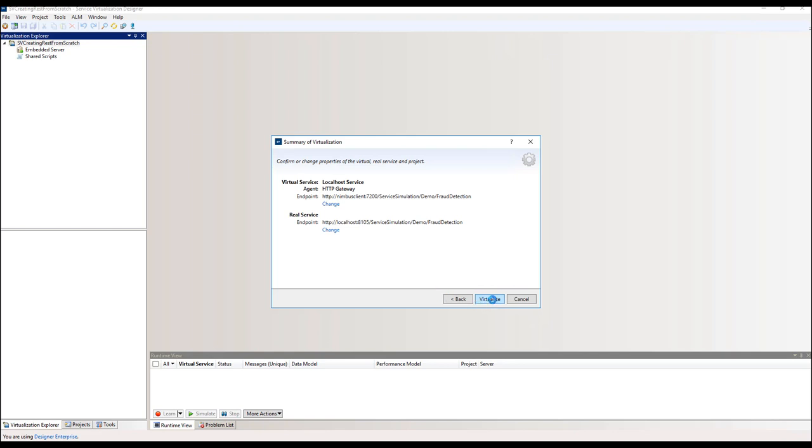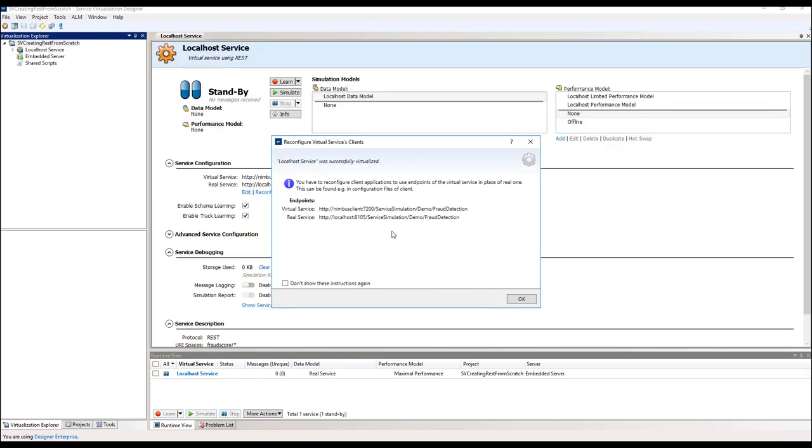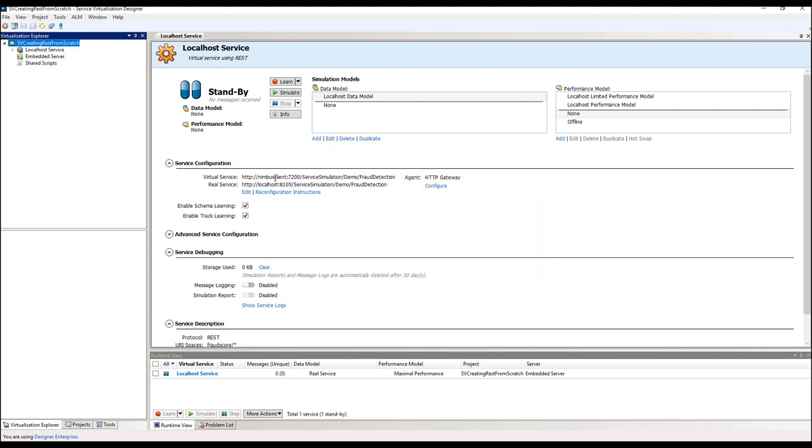Let's press virtualize. Now localhost service was successfully virtualized. Now we have a full virtualized API available for virtualization. Now let's go back to the JSON file that we actually mapped.